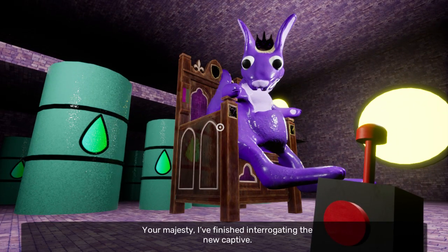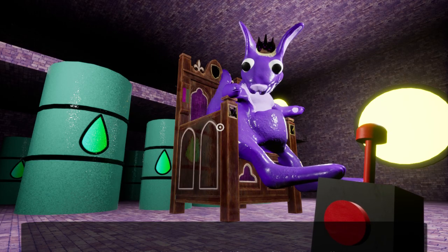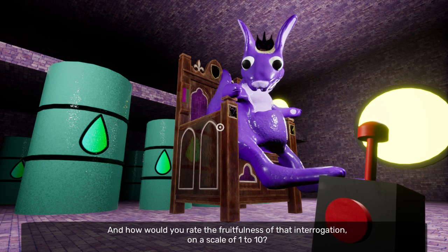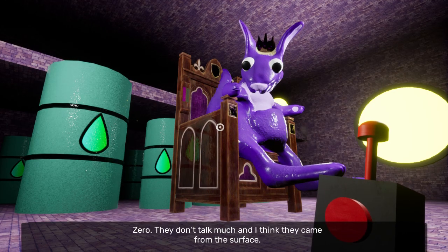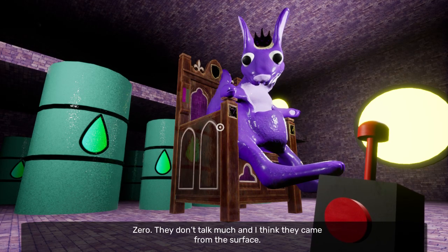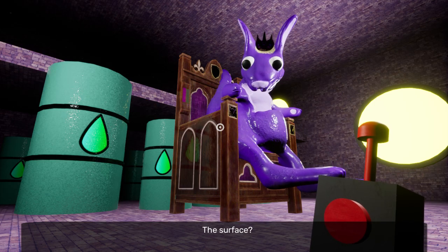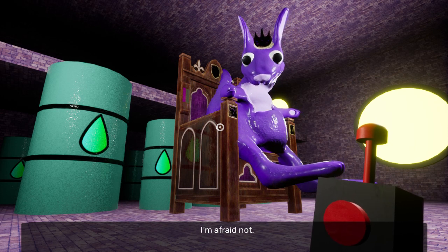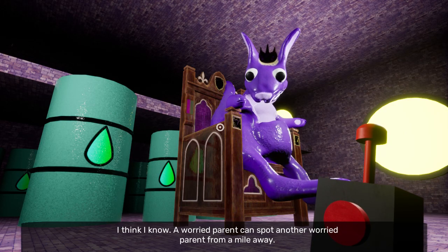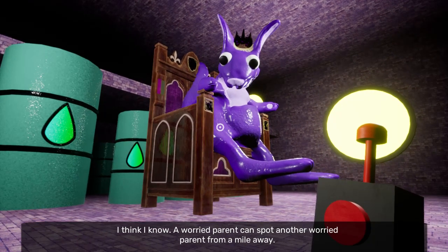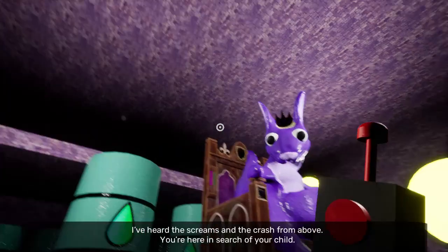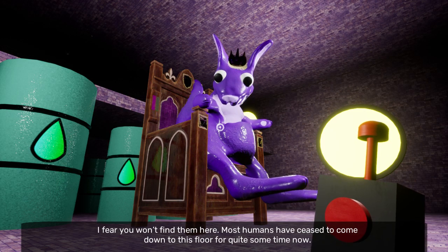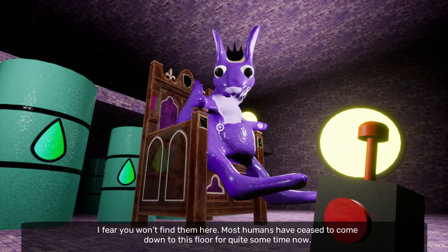Your Majesty, I've finished interrogating the new captive. And how would you rate the fruitfulness of that interrogation, on a scale of 1 to 10? 0. They don't talk much, and I think they came from the surface. The surface? That's a new one. Did they say what they're doing down here? I'm afraid not. I think I know. A worried parent can spot another worried parent from a mile away. I've heard the screams and the crash from above. You're here in search of your child. I fear you won't find them. Most humans have ceased to come down to this floor for quite some time now.